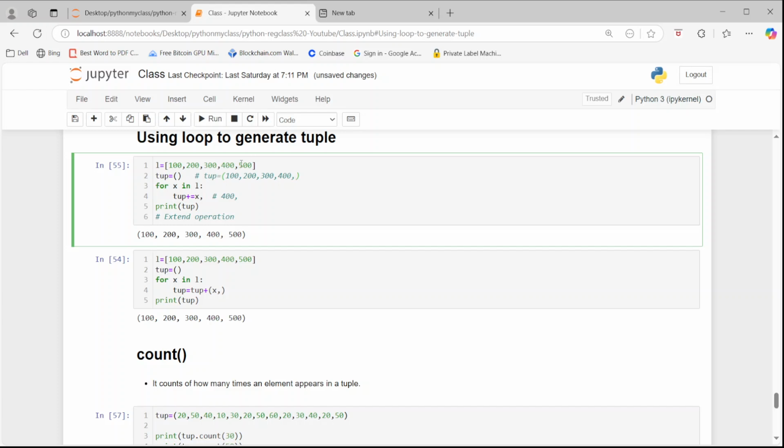x becomes 500. So coming into the next line, tup plus equals to x comma. So x comma means it will be 500 comma, and here you have the extend operation. It will append this element to where? It will append this element to tup, that is to the tuple. So what value will be appended here? It will be 500.